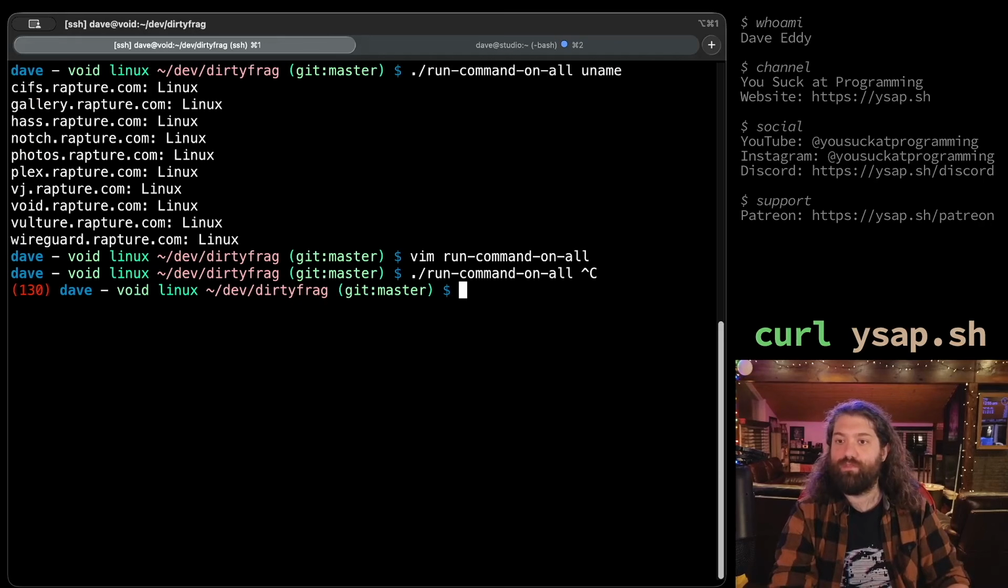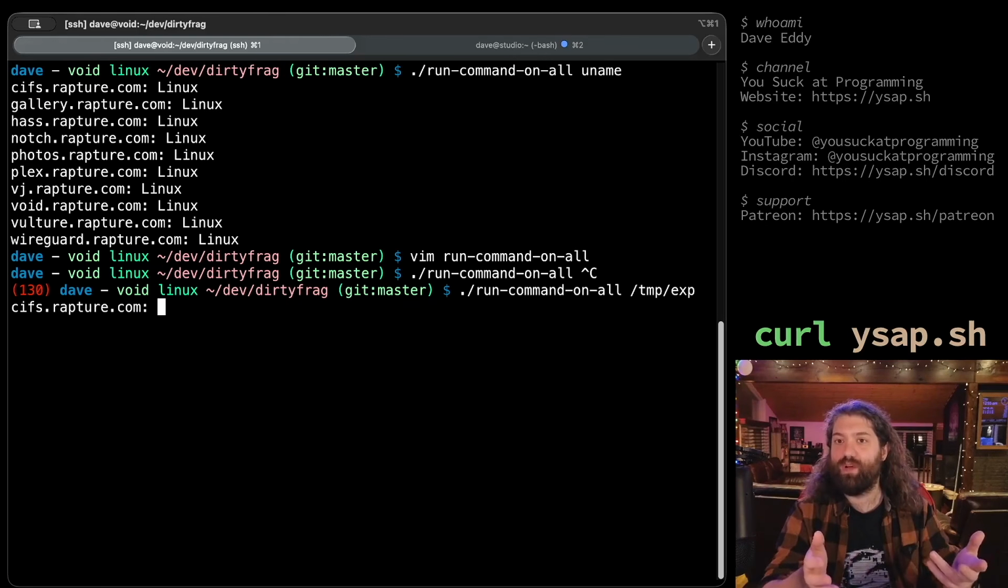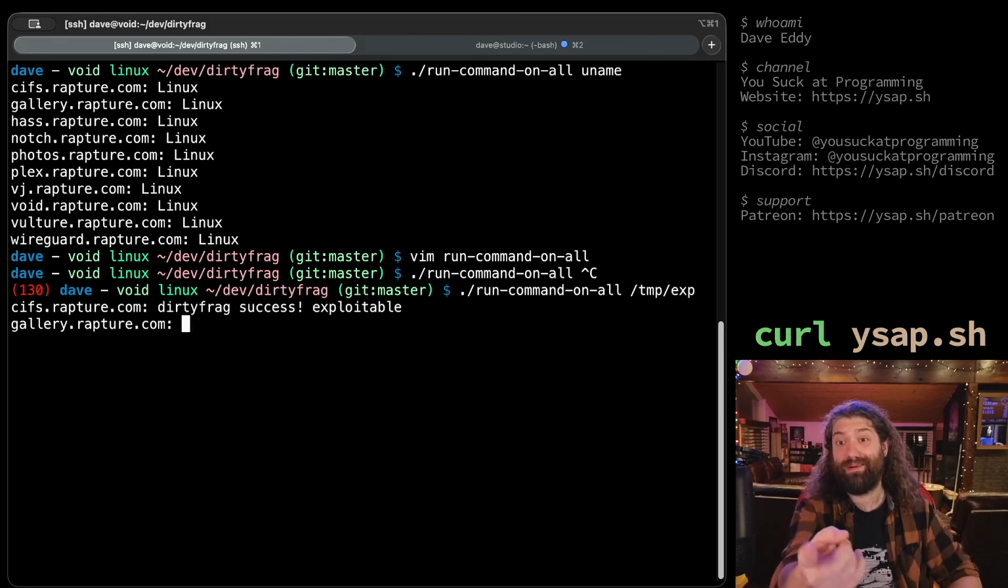All right. So for the final thing, we can run command on all. The command we're going to run is temp exp, and we can see if they're exploitable or not. Obviously, we already did this with SSHP. We already know it's going to work. That's why SSHP is great, because it does them in parallel. When you don't do them in parallel and it takes like 10 seconds or whatever it takes here to run, this will take a while. This is super annoying, but hey, it works.